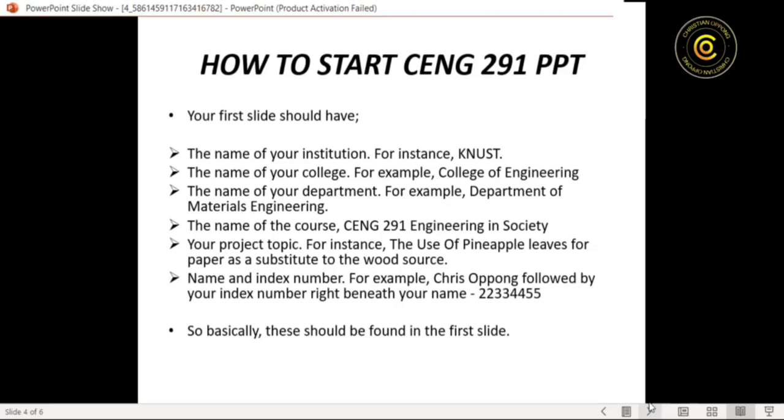So what you talked about, you write it there. And lastly, it should have your name and index number. For example, Chris Upon, followed by your index number right beneath your name. So right after writing your name, you should write your index number as well. So basically, this should be found in the first slide.